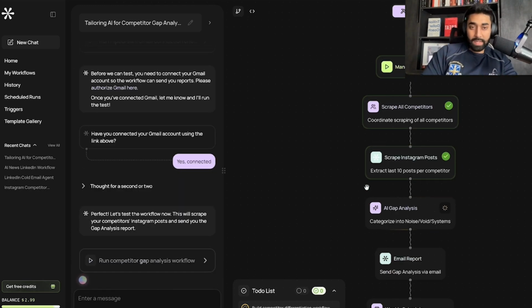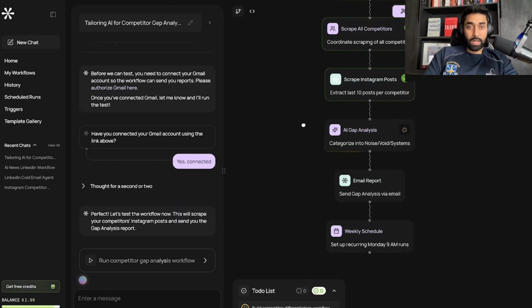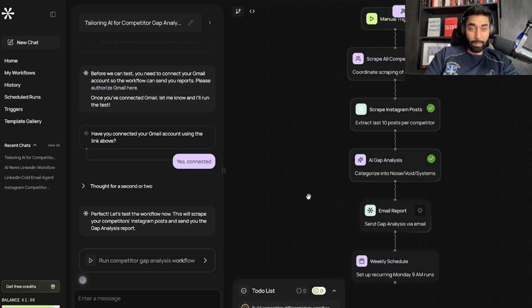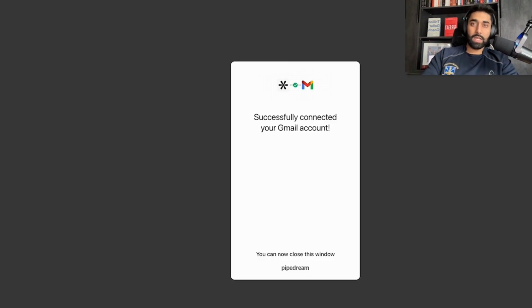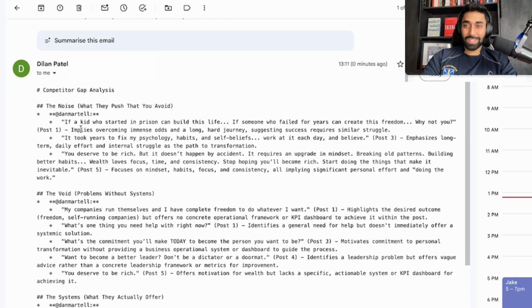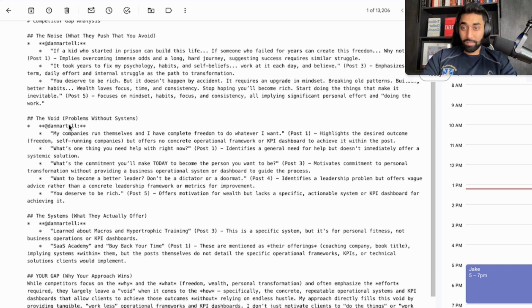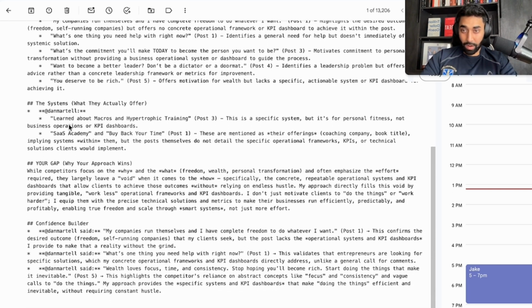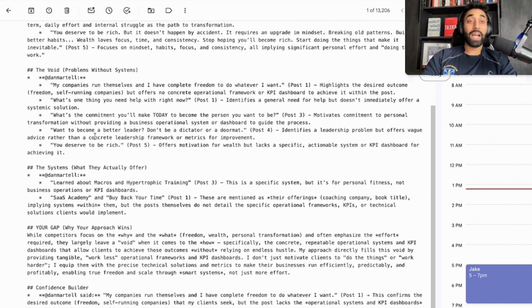There you go. So now it's testing it again because before I forgot to connect my Gmail. It's now sending the gap analysis via email. I'm very excited to see what it actually does. Perfect. So now the email was sent. Let me just quickly check my emails. I'll go to Gmail and there you go. It's sent to myself. It's got the whole gap analysis from Dan Martel, who I specifically identified. It's got the confidence builder. It's got my gap. It gives me the entire information for how I can beat my competitors.